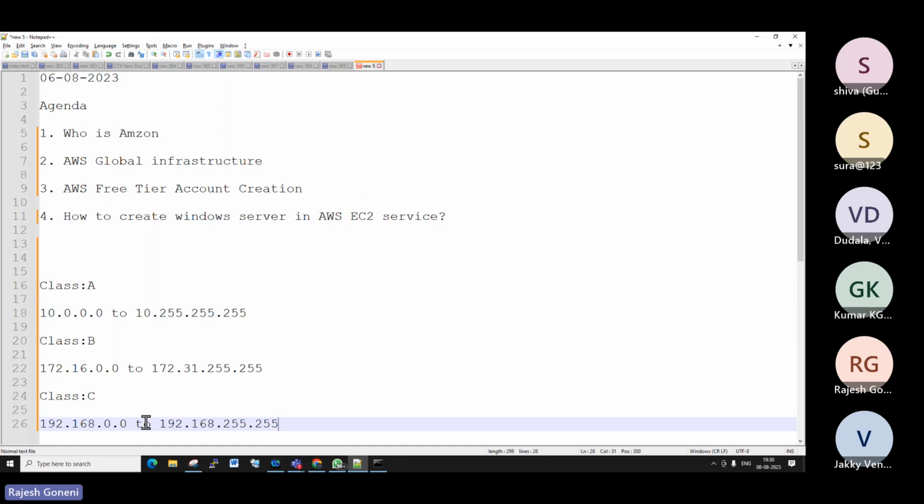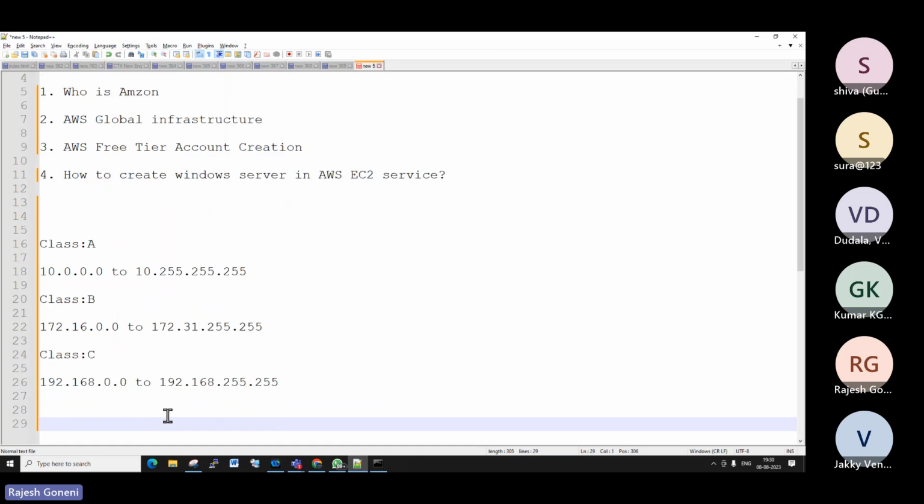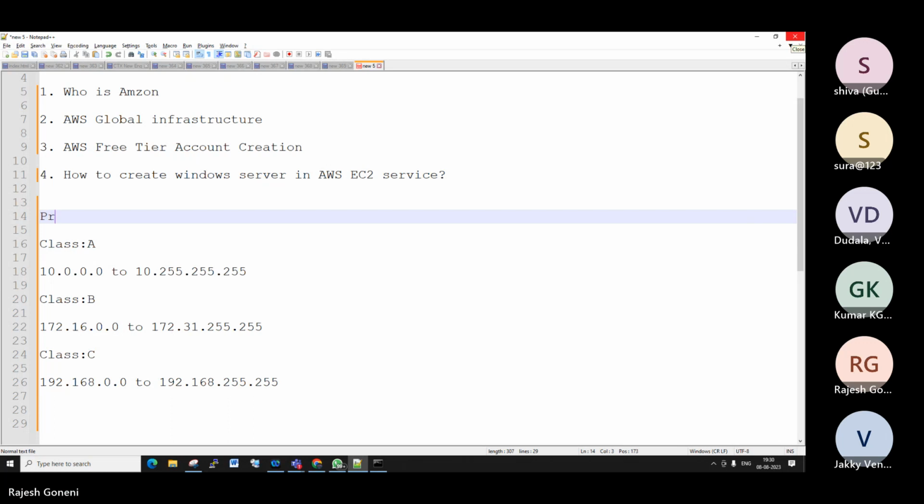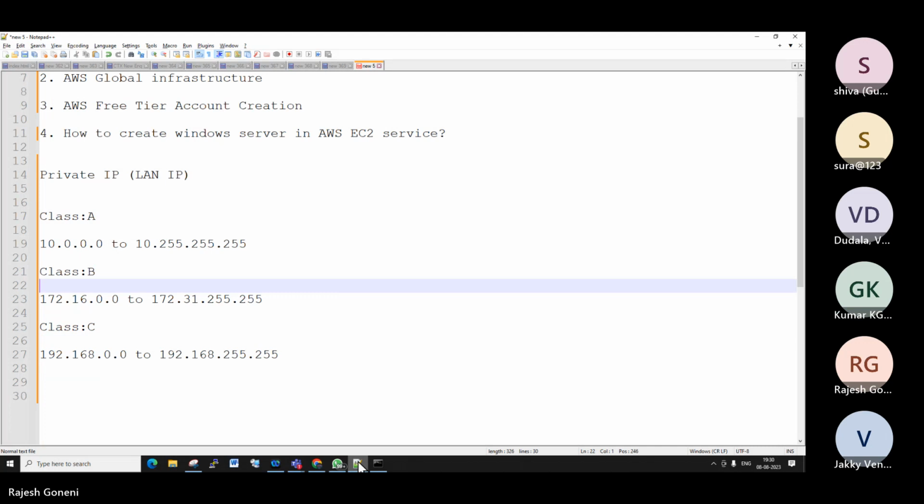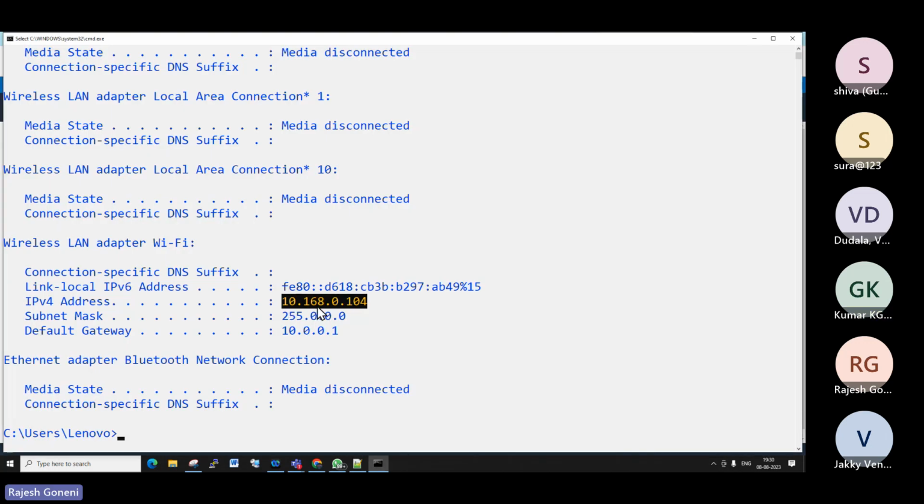192.168.0.0 to 192.168.255.255. So these are the ranges you can see for a private IP address. Private IP addresses are also called LAN IP. So now my 10.168.0.104 is my private IP. So that is one address.